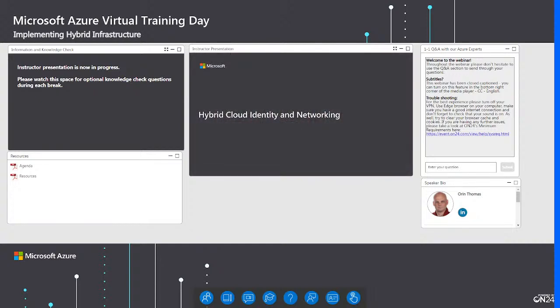Welcome to Hybrid Cloud Identity and Networking. My name is Sonia Cuff and I'm a Senior Cloud Advocate at Microsoft. In this session, I'll explain how an organization can configure both the networking and the identity components of their hybrid deployment. All of the sessions in this learning path use Tailwind Traders as our fictional customer.